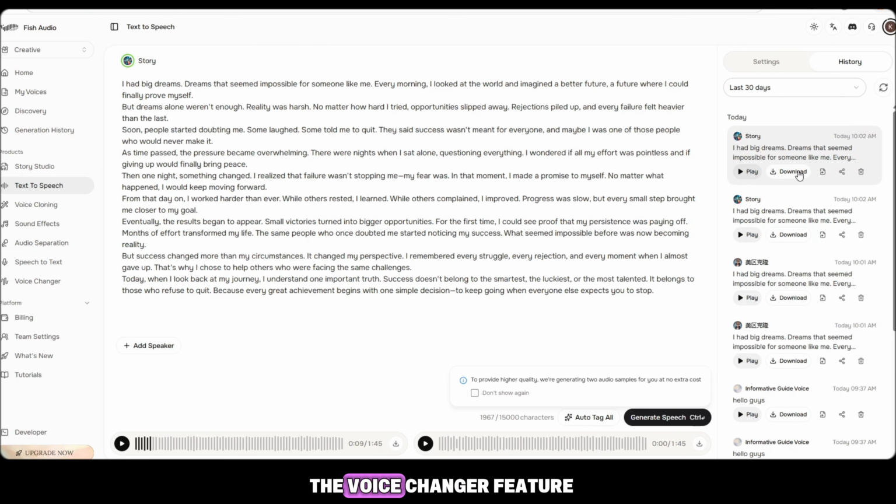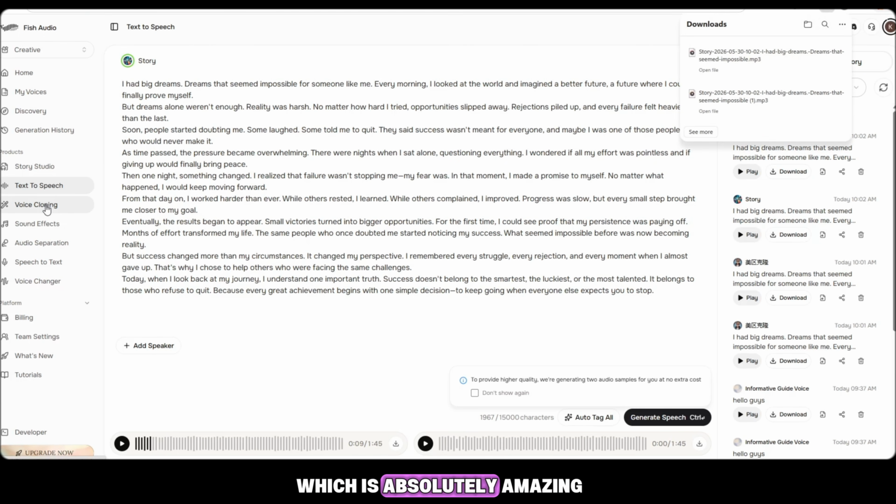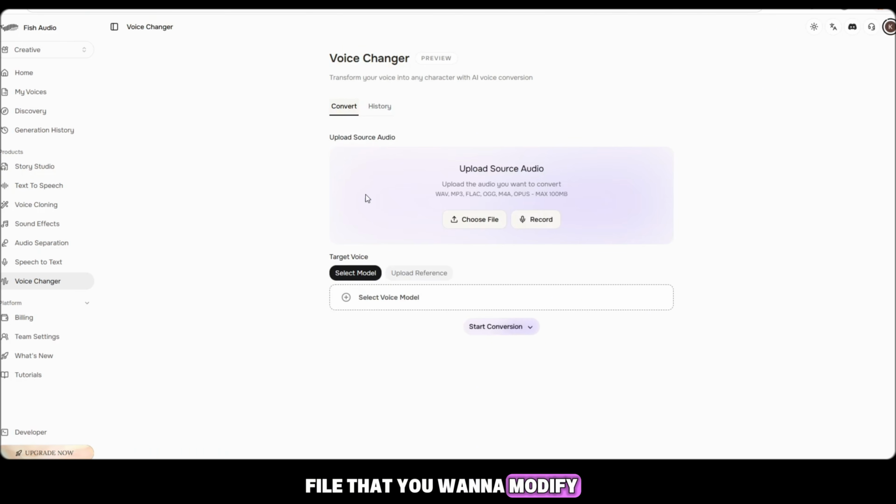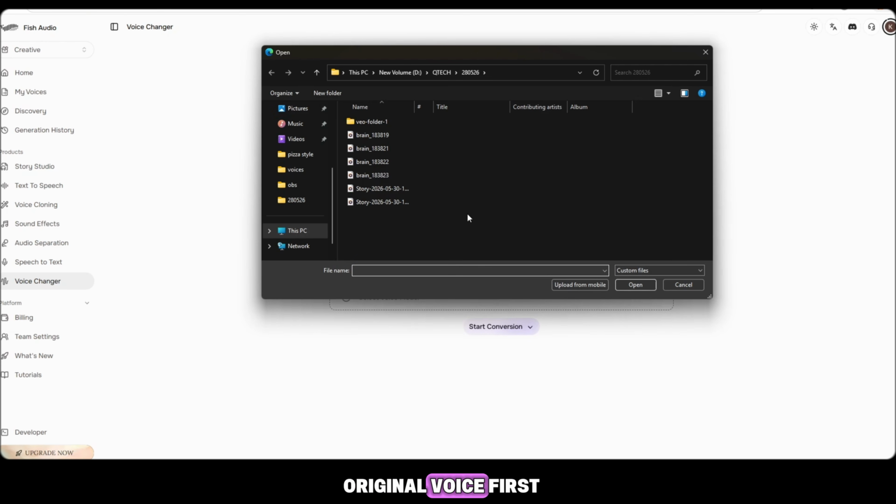Now let's talk about the voice changer feature, which is absolutely amazing. First, upload the audio file that you want to modify. I'll use the same voice that I generated earlier. Let's listen to the original voice first.